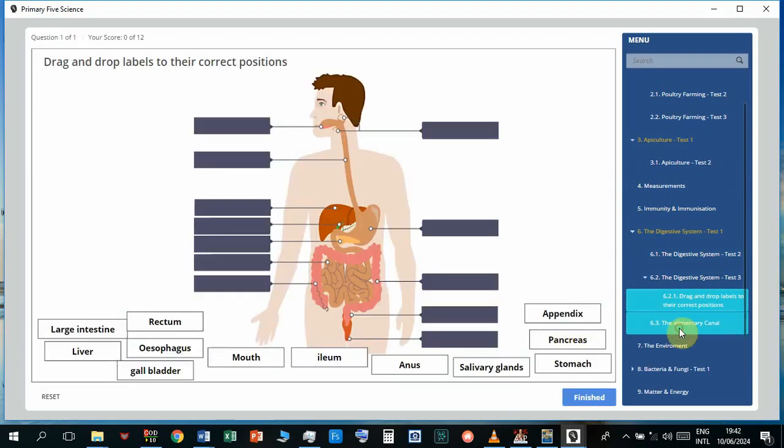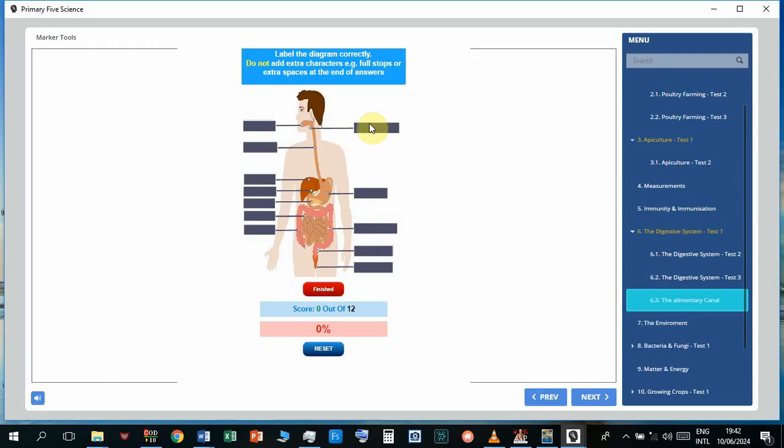Drag and drop, and yeah, this is different. So this one you have to type in. Let me just fill in 2 or 3 answers. So this has to be pancreas. I doubt if that's the spelling. I think it is. So let me just fill anything here.